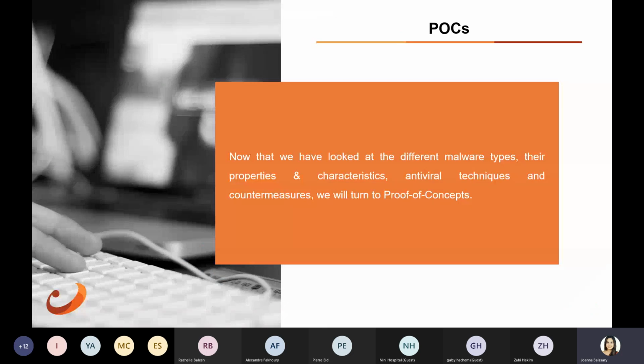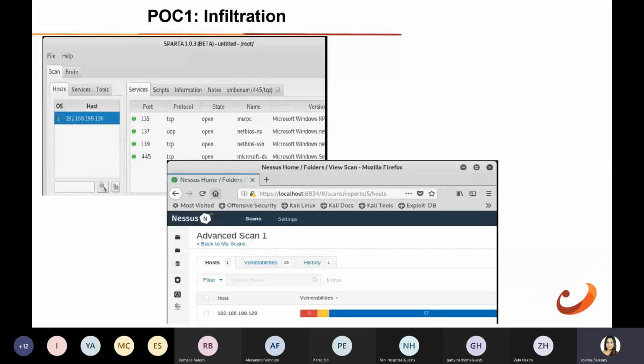So that's all for the prediction. Now that we have looked at the different malware types, their properties and characteristics, antiviral techniques and countermeasures, as usual, we'll be turning to POCs. So first POC. The objective of this POC is to break into the Windows Server machine and to try to get access with admin privilege if possible.